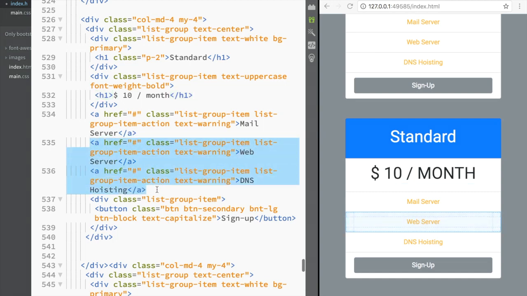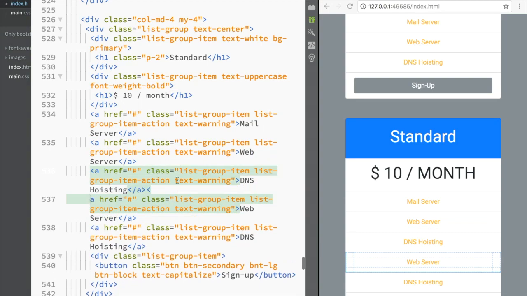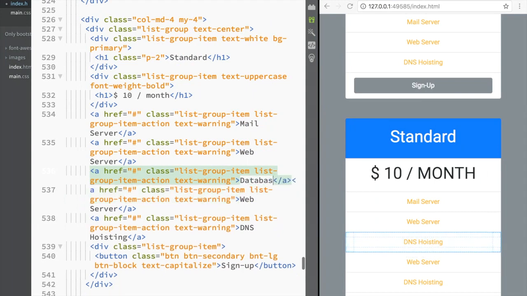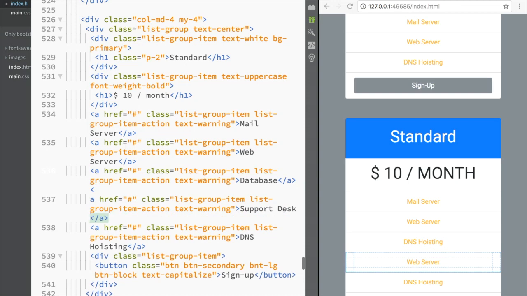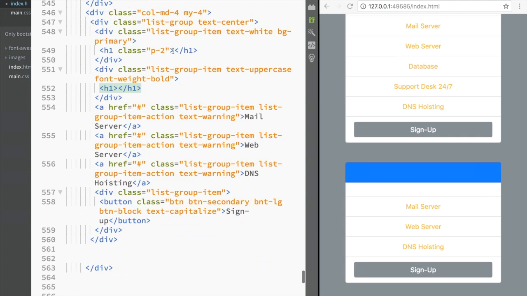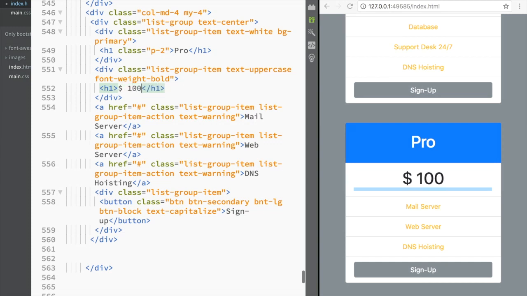So let's say I'm going to copy these links, just paste them over here, and then I'm just going to name them a little bit differently. I'm going to say database and support desk, right? So I go back over here and I say database, and over here I'm going to say support desk 24/7. And then we're going to go to the third one, and over here we're going to write pro, and this is going to be $100 a month over here like this, and we're going to say month, right?